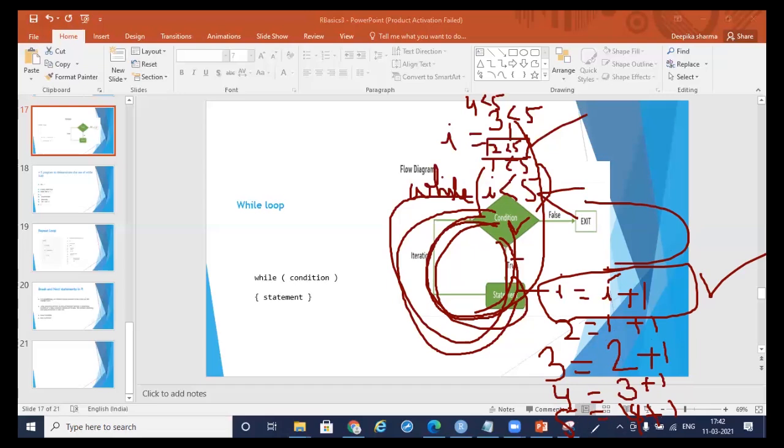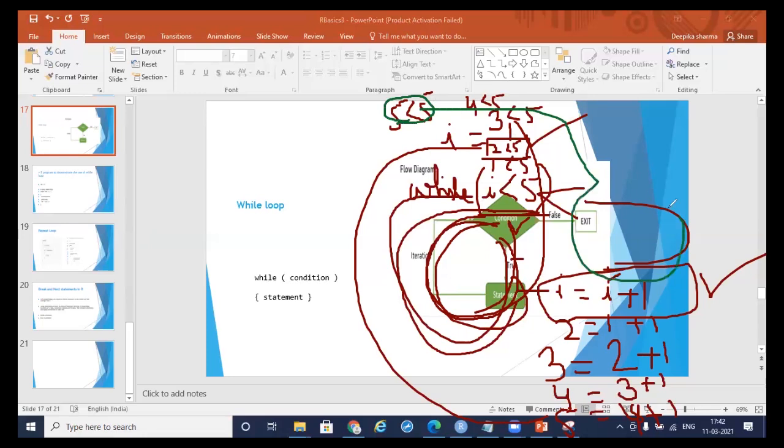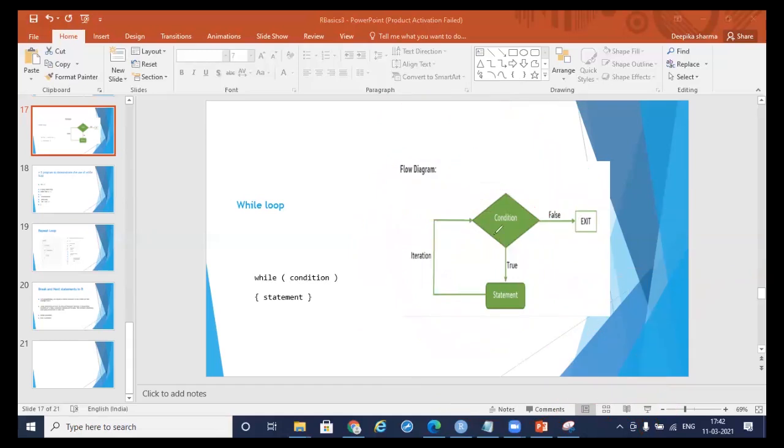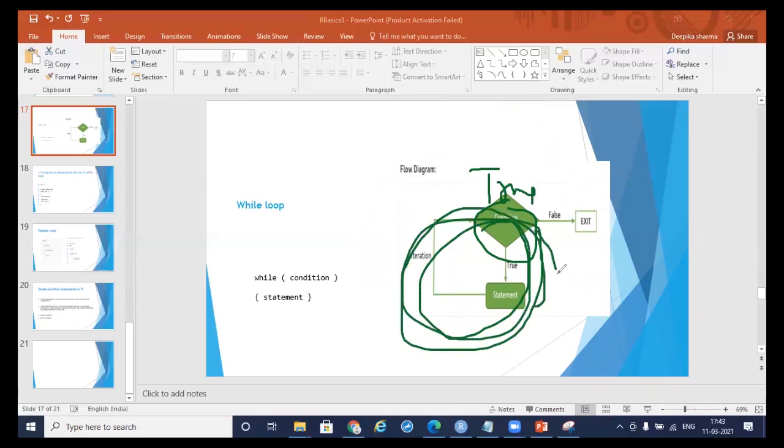When I is 5, it will again check the condition: 5 is less than 5, because the condition is I is less than 5. It is not true, because 5 is not less than 5. So as soon as the condition fails, it will exit. The loop will be automatically terminated. It means in the while loop, till this condition is true, the loop will continue, and as soon as this condition becomes false, the loop will be terminated.